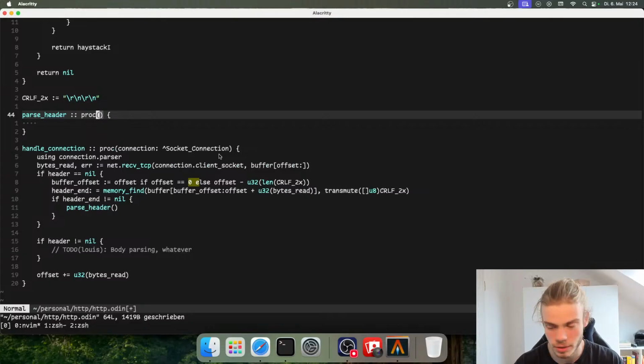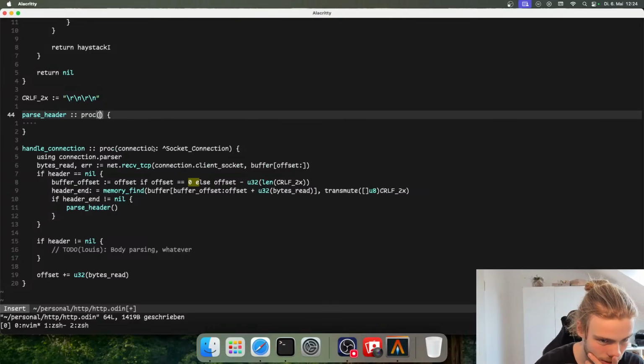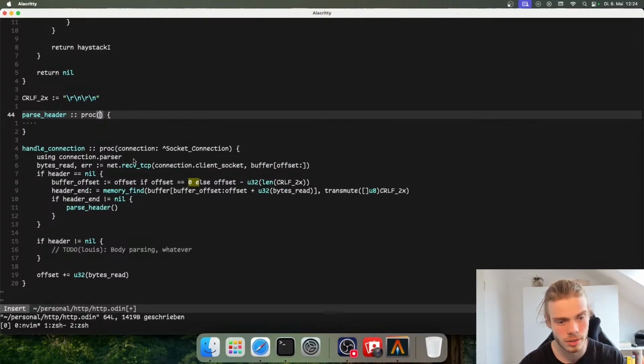But do we continue? Do we try to parse this thing? Okay, let's try it. Should we get the connection or just the parser? I guess just the parser.